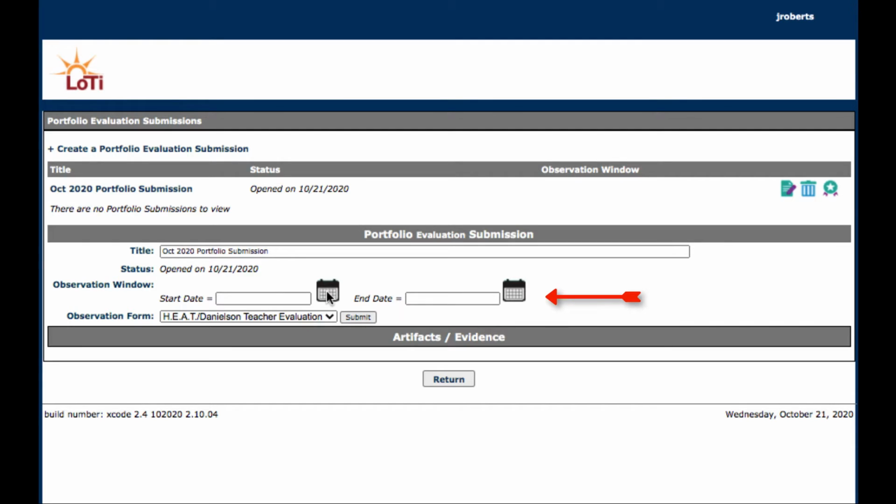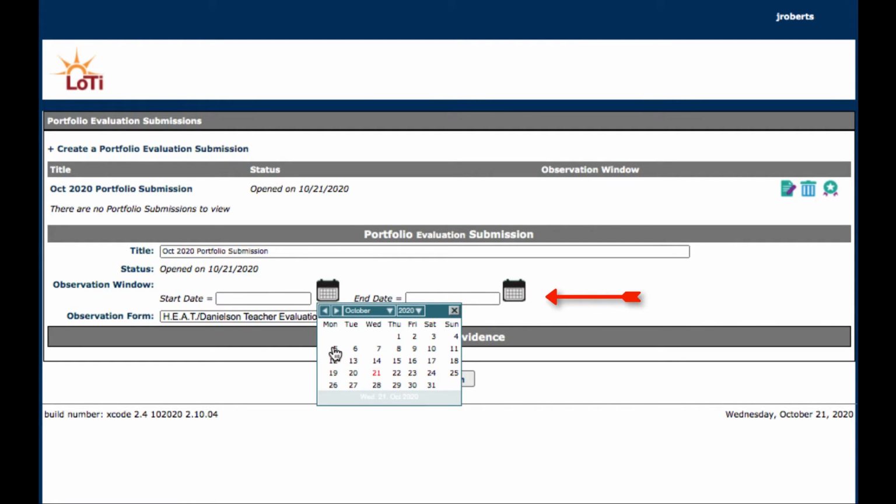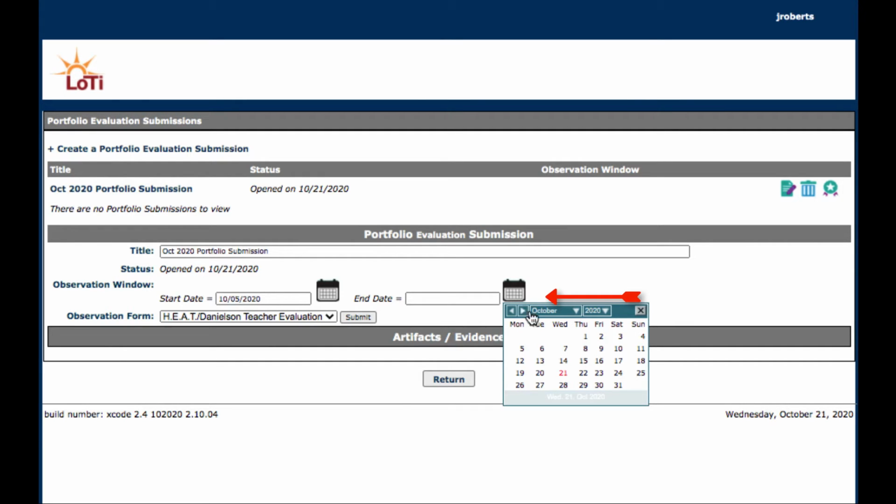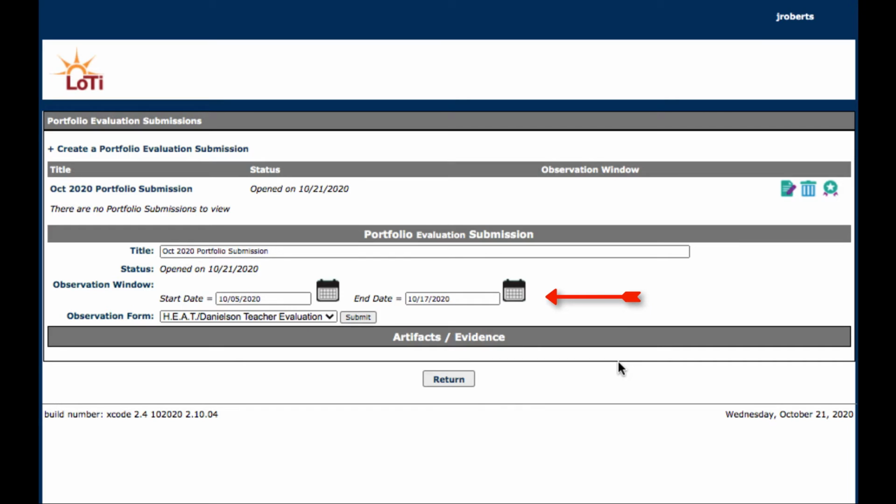Guidelines for portfolio submissions suggest a window of time in which teaching samples can be collected for observation. We call this the observation window. To enter the start date and end date of the observation window, I'll click on the calendar selection tools and then click on the appropriate dates to select them. In this case, the observation window was from October 5th to October 17th.